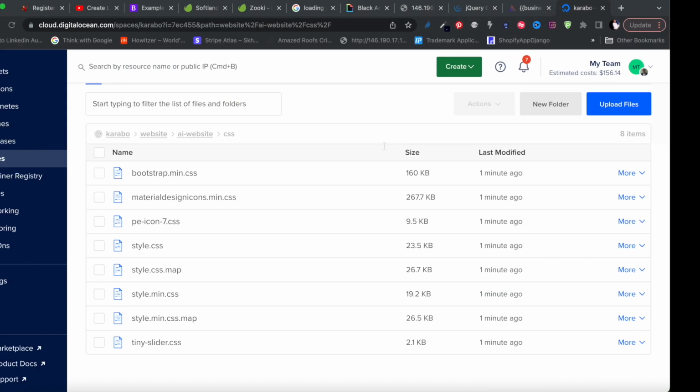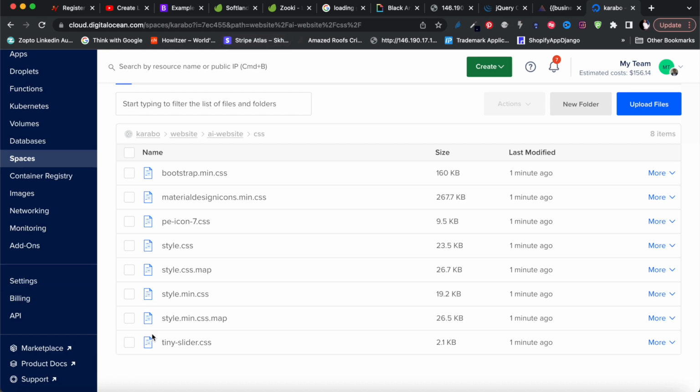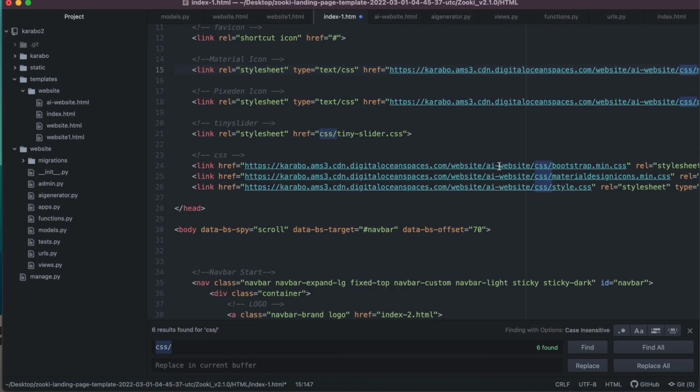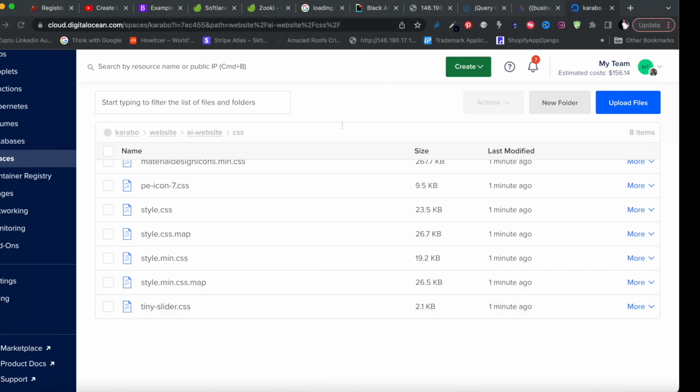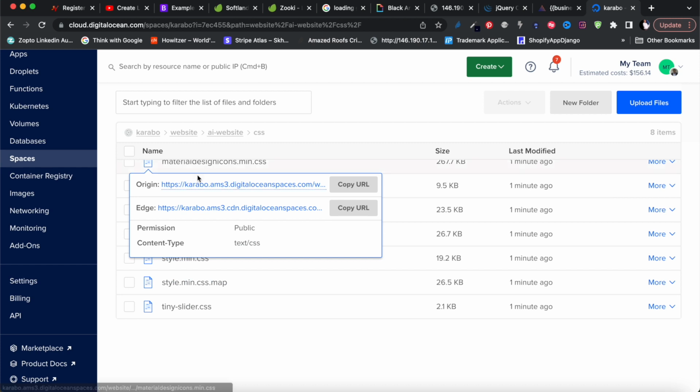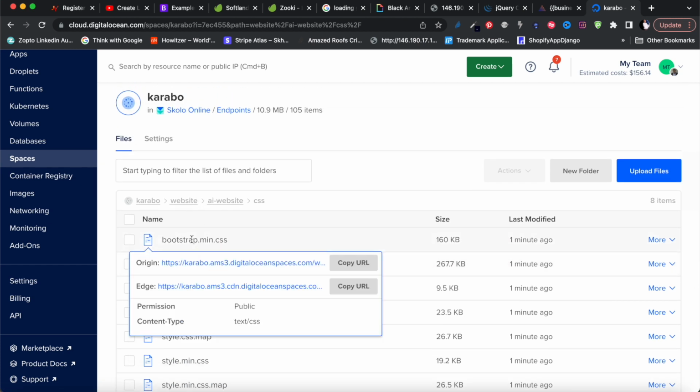And then the tiny slider CSS, all right? Where is the tiny slider? There it is. The tiny slider. Let's copy that URL as well. All right. If you're wondering why there are two URLs over here, when I hover over something like this, you can see there's the origin and there's the edge. The origin will still work, all right. The edge is CDN hosted though, okay.